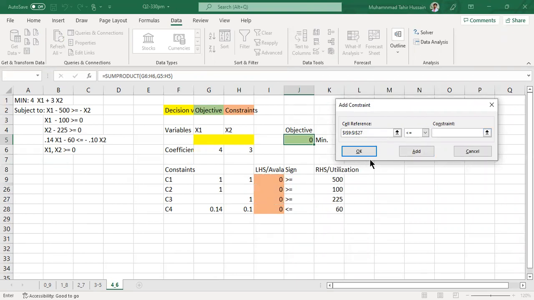Here you can see you have different signs. Mine will be greater than or equal to. So I put this sign over here, and I have to select the constant. So I can select these constants over here.